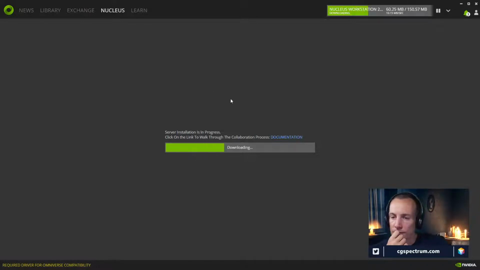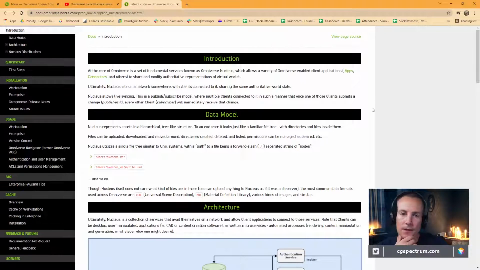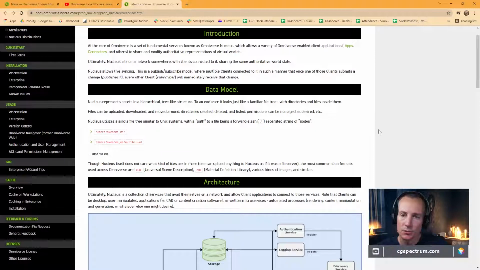Nucleus Workstation. Downloading. Click on a link to walk through the collaboration process. Yes, please. Core Omniverse is a set of fundamental services known as Omniverse Nucleus, which allows a variety of Omniverse-enabled client applications, apps, connectors, and others to share and modify authoritative representations of virtual worlds. Because it's on a network somewhere, clients connect to it, sharing authoritative world state. It allows live syncing. This is a publish-subscribe model where multiple clients connected to it in such a manner submits a change, publishes it.